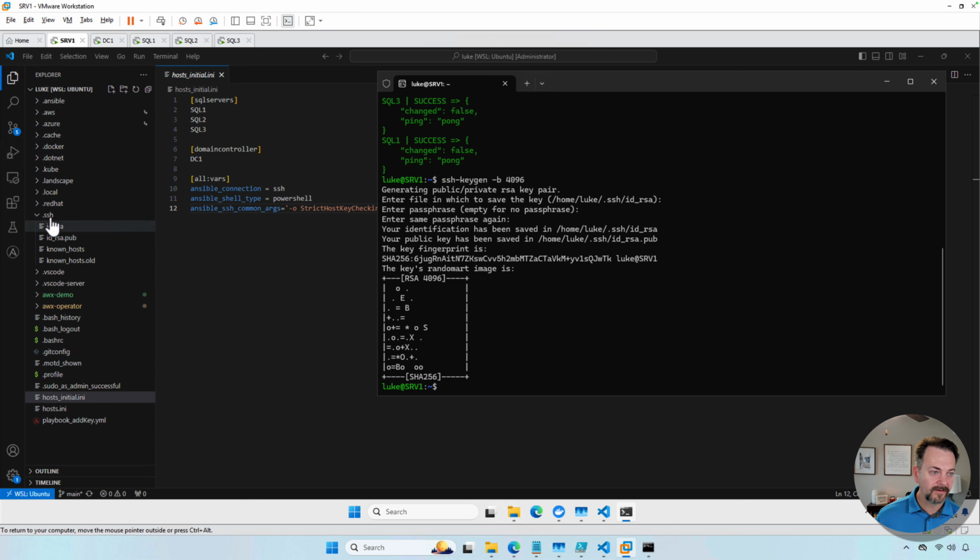So we can see over here we've got .ssh. Again, Visual Studio Code is connected to WSL. So whenever I create these on Ubuntu, you'll see them show up over here in Explorer. So I have an id_rsa, which is your private key. Make sure to store this in a safe location. And then our public key is id_rsa.pub.